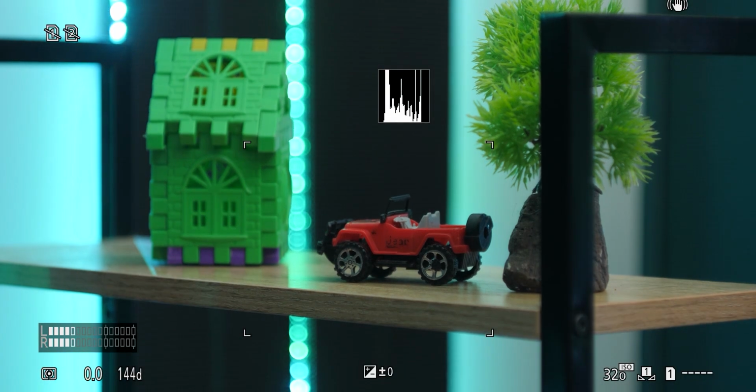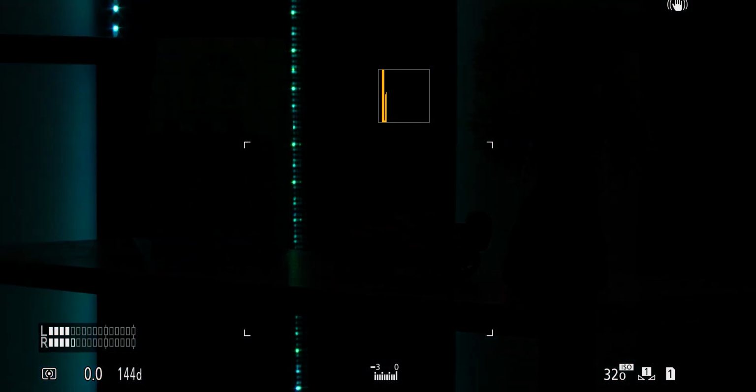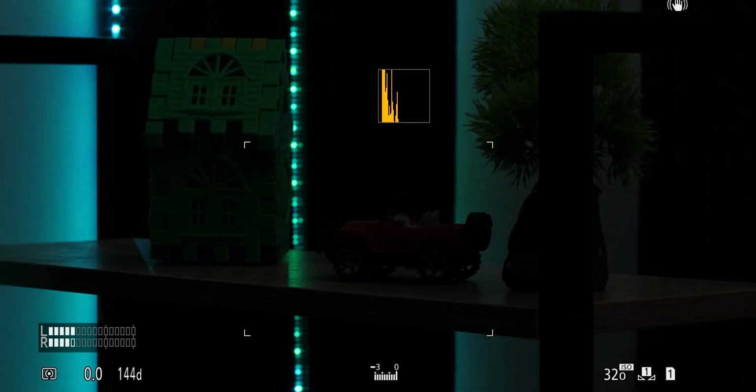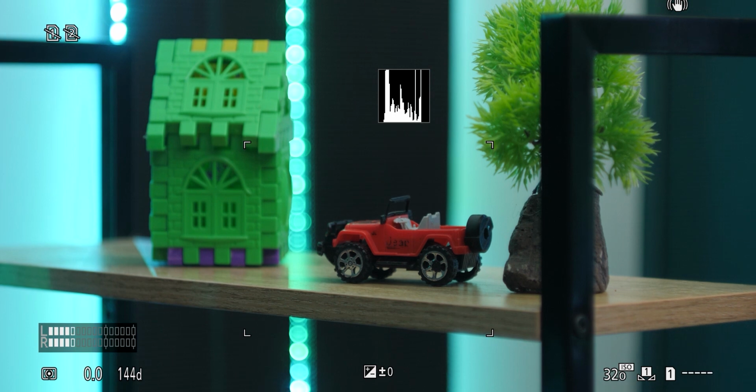So to be sure that you have the correct exposure, make sure the graph is evenly spread from the middle. With my Lumix GH5, the graph will be yellow if the image is not correctly exposed. And when it is exposed properly, it turns white. Then I know this is the correct exposure.